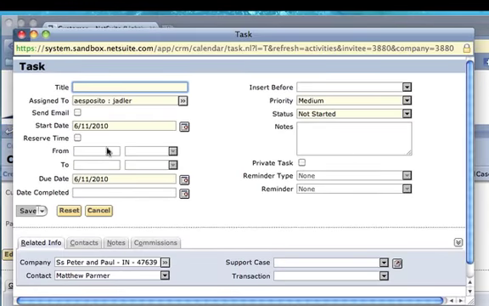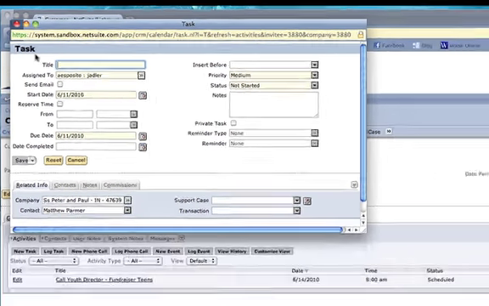Tasks are somewhat similar to events as they can have a start date and due dates and dates completed, but you can also reserve time for yourself to complete the tasks. Again, you can add related info such as the company or contacts or transactions that relate specifically to this task. So when you pull up the task, you have all that information there for you.